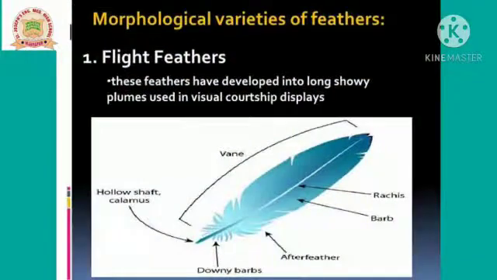Now the third one is the flight feather. These flight feathers are found on the wing and tail region. Flight feathers are long on the wings, and they have wider feathers, and they also have stronger barbules which give them more strength for flight. See, they have stronger barbules. Because of those barbules, they can fly very easily.